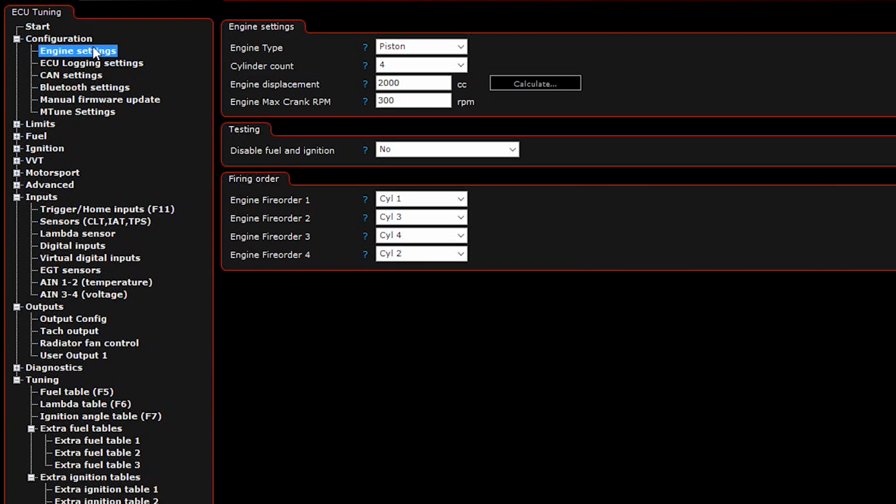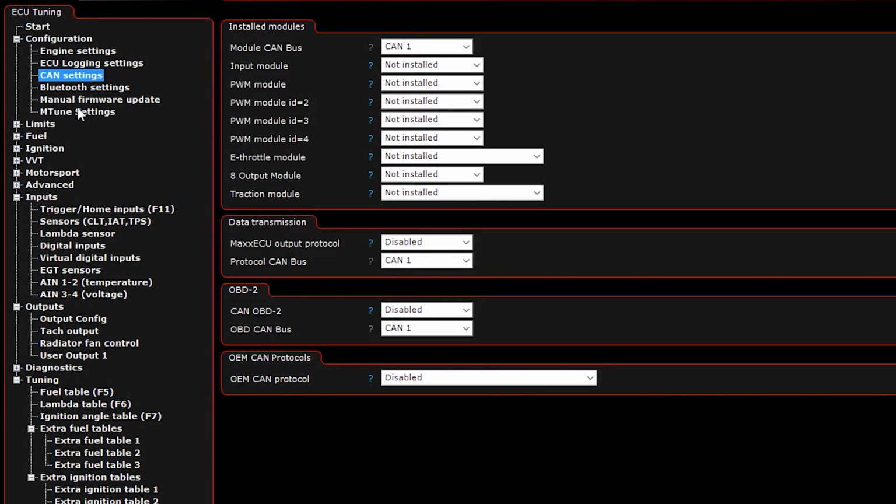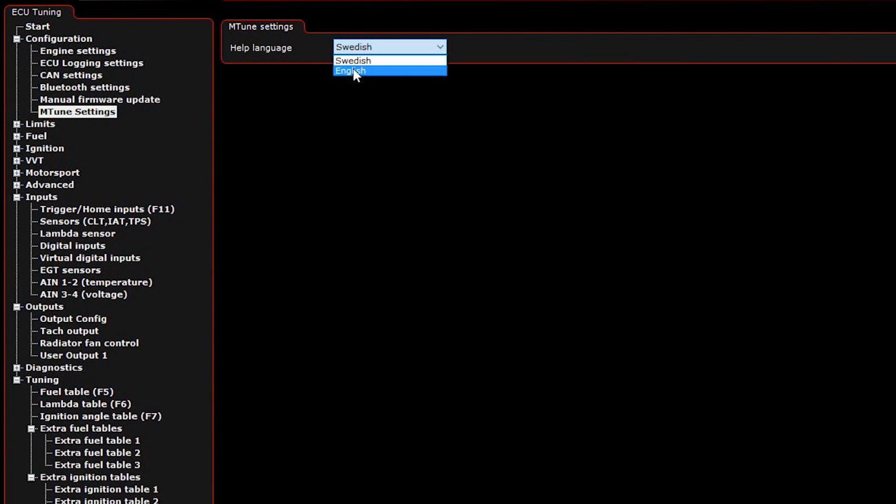First, change the help language by clicking on Configuration, MTune Settings and then Language. More languages will be available depending on demand.